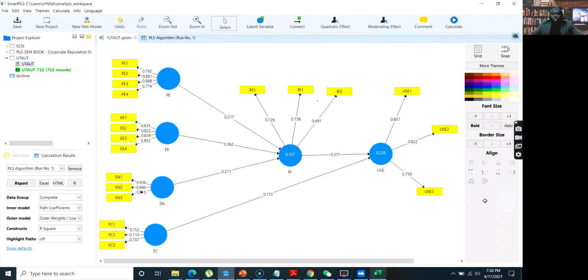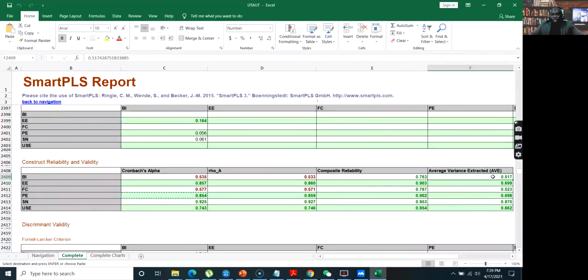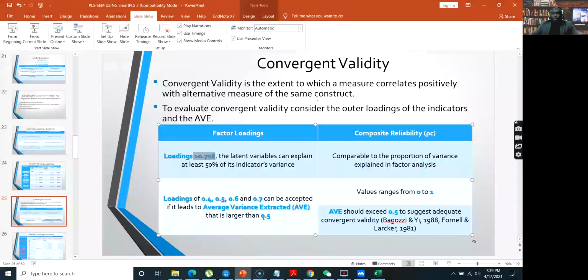So for instance, if you see this, the AVE for BI is 0.517. And because it's above 0.5, we can then accept the 0.69 factor loading, though it's lower than the threshold. Please, do you follow? So I've said the same. Loadings of 0.4, 0.5, 0.6, and 0.7 can be accepted if it leads to an AVE that is larger than 0.5.